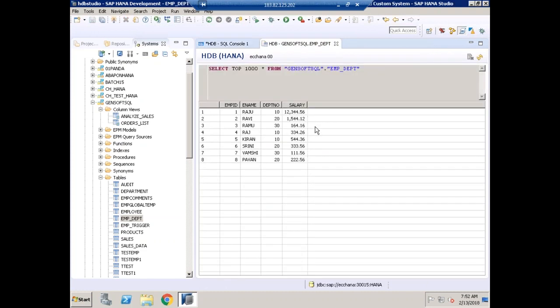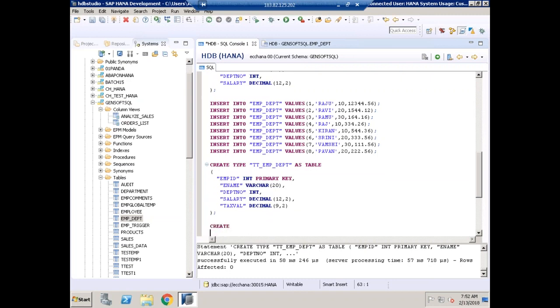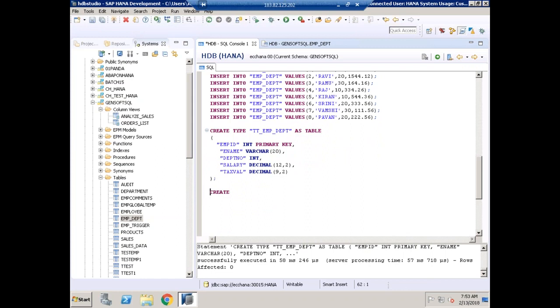And for that tax component, I need to do the calculation based on the department number. If the department number is 10, salary should be so and so, the tax should be so and so. So let me create the procedure. Try to understand, this is very important. We will be using this select statement syntax in multiple places going forward.